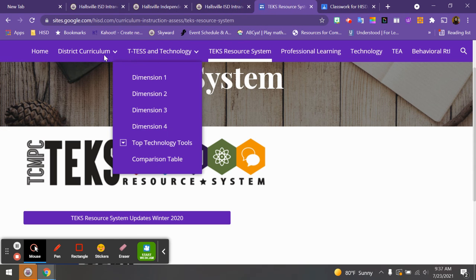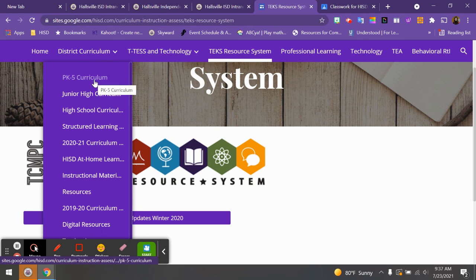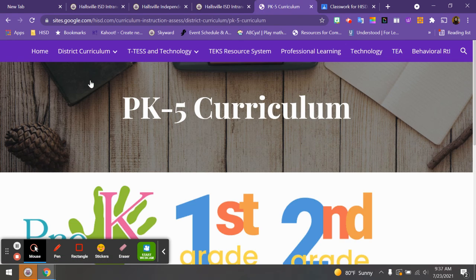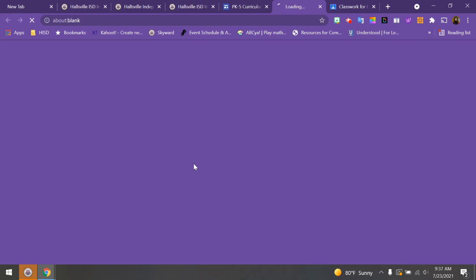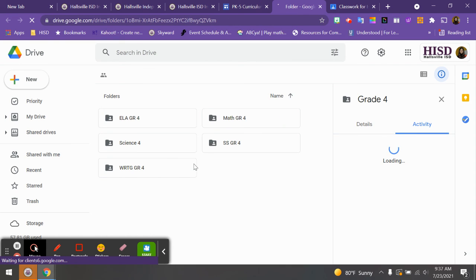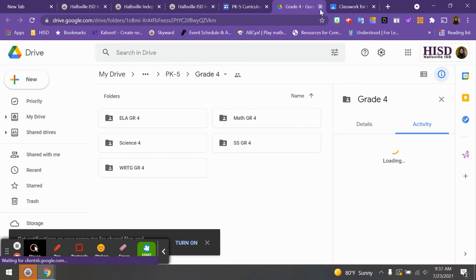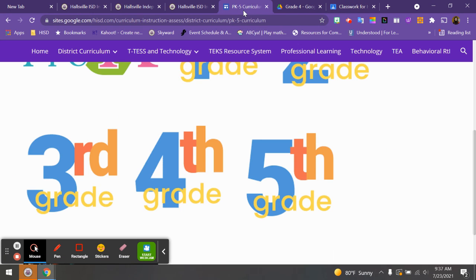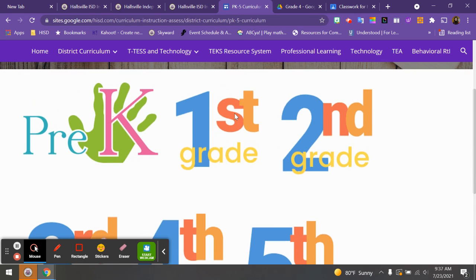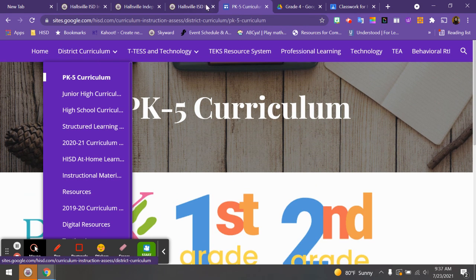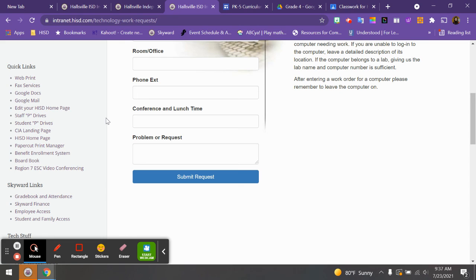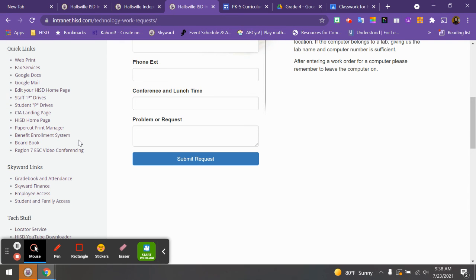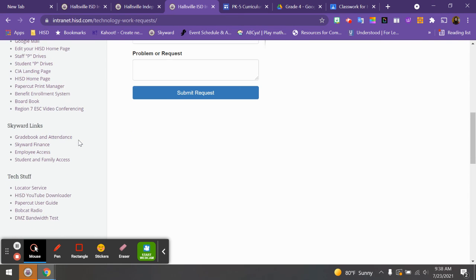Also on here is the district curriculum. So if you are a fourth grade teacher and you want to go to the curriculum, you just click the links and it'll take you to that. Obviously, if you don't have access to some of those documents, you won't be able to edit them, but this is how you can easily find them. Again, on the intranet, it was under CIA landing page, and it takes you straight to it. And then there's other information here. I'm just looking through it. Those were the most important things.